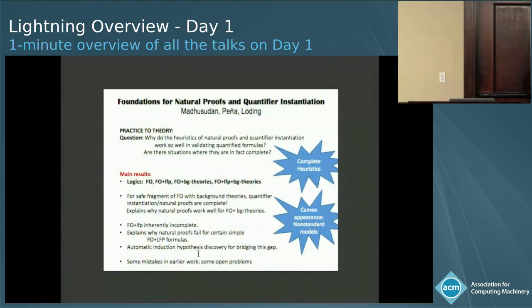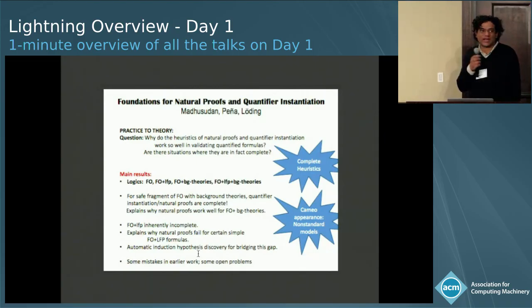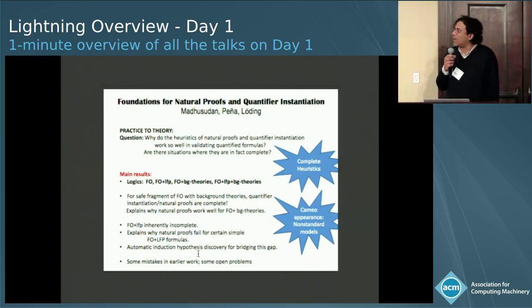Okay, so this talk will be on foundations of heuristics called natural proofs and quantified instantiation. These are heuristics that are used to automate logical reasoning. And the question is, why do they work well, and especially natural proofs, why do they work well? And we develop theory to explain why they work well.